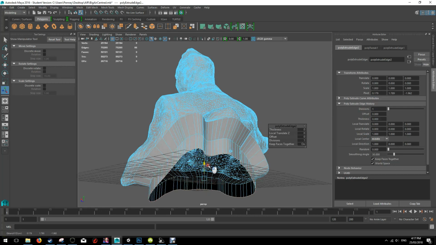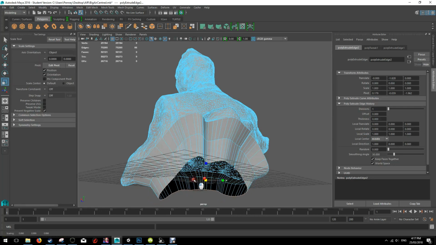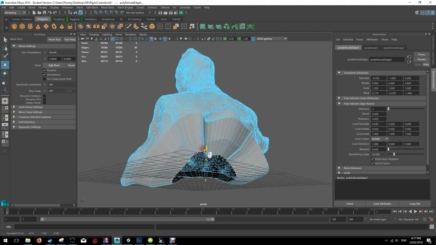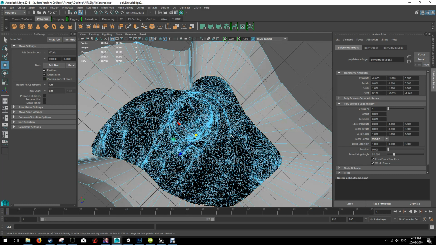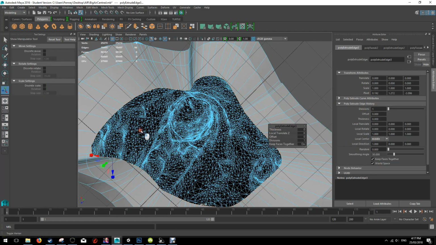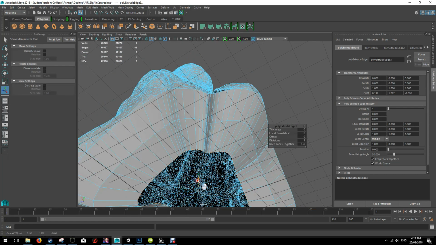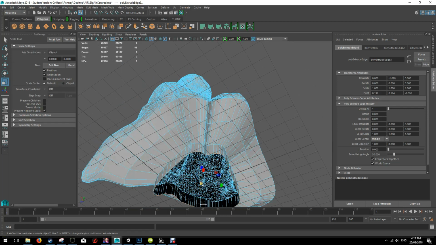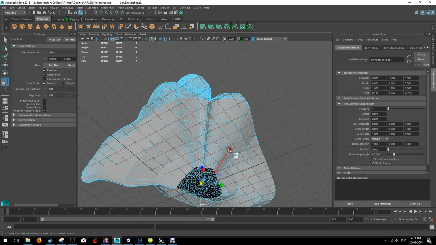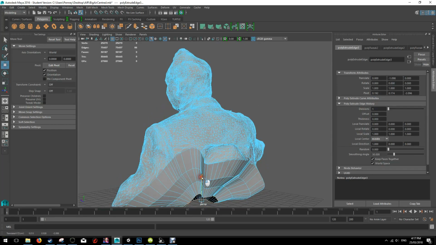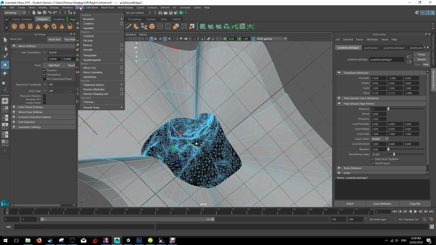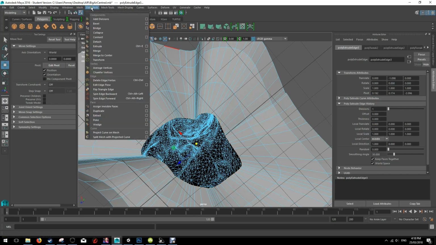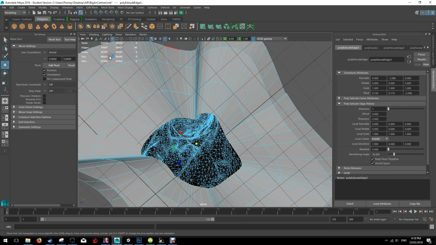World, pull them down, scale into the center. Do that a number of times just to fill this hole. Control E. R. W. Bring that up. Then I'm going to go mesh. Where are we? I'm looking for edit mesh, merge to center.